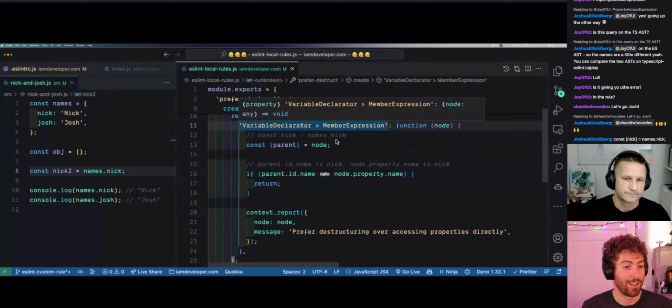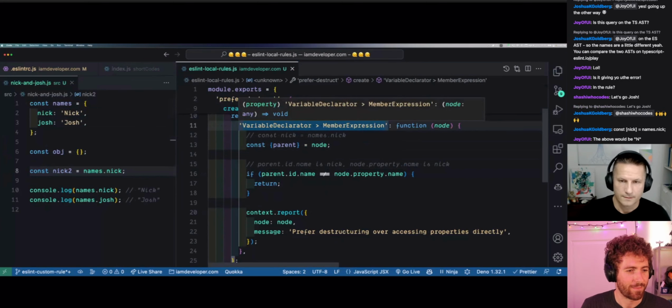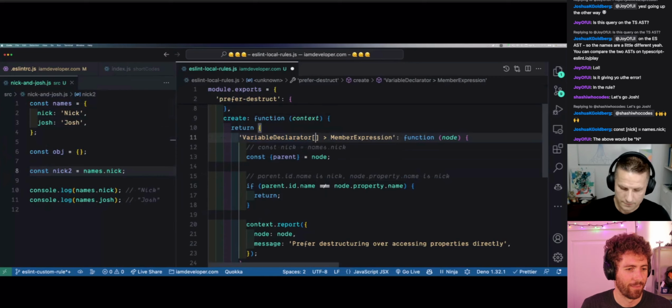And the way you do that is the same as in CSS. You do variable declarator left array bracket ID, right array bracket. Like this. Yep. I also like that it's approachable.